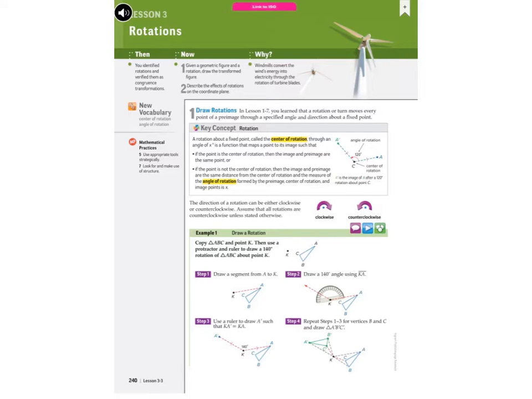So what you're going to do is, first and foremost, you've been given a diagram, and then it will tell you a point, which will be the center of rotation. In this case, it's this diagram here, okay? And then what you've got to do is join line A to the line K, as you can see in step 1, okay? And then you've got to use your protractor to measure the 140 degrees.